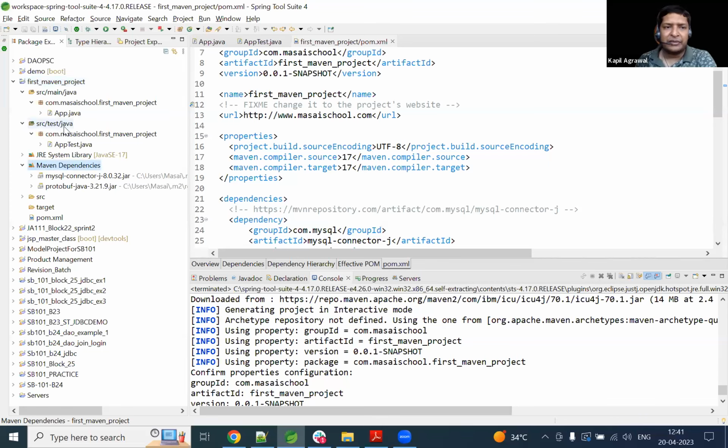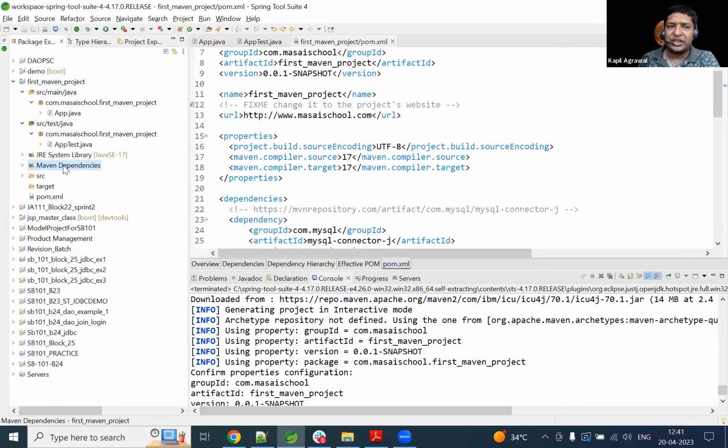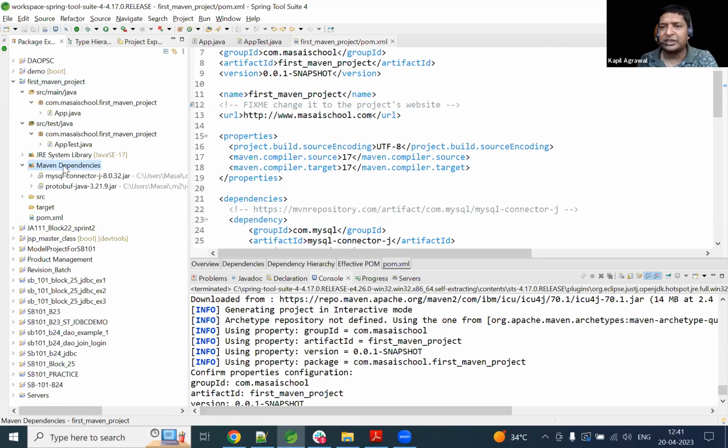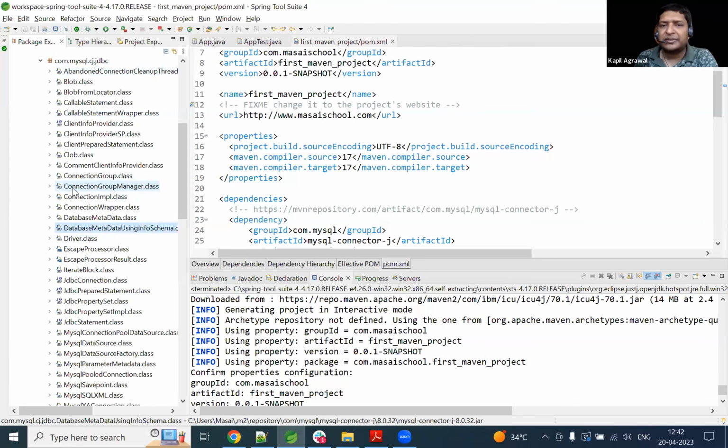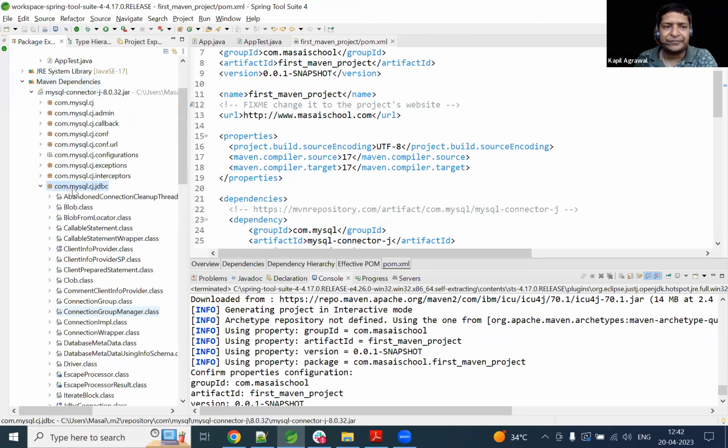And everyone, after doing the same job, now please check your Maven dependencies. In your Maven dependencies, you will find that JUnit and Hamcrest are not available. You are getting a new library, that is MySQL connector J 8.0.32, and then you are getting one more additional dependency that is taken by this itself. Is that clear? Everyone, is that clear? How to add the dependencies?